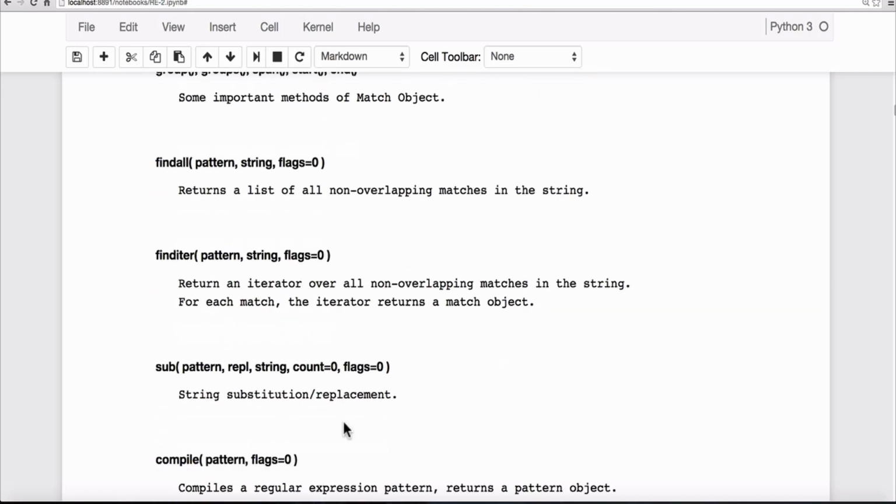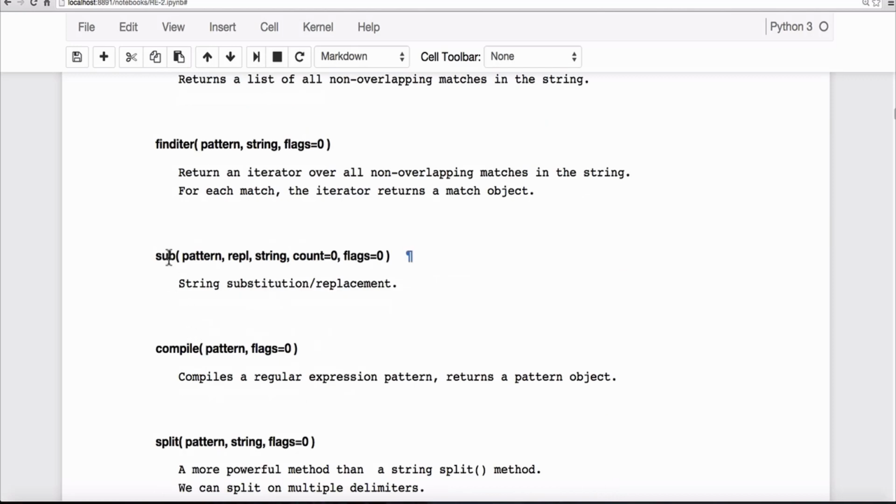Then there is a sub method. Sub is more like a search and replacement. Sub came from substitution, and here we'll be passing the pattern and also the replacement string and the string where we want to search for the pattern, and also we can pass a count, how many replacements we want to make, and also the flags.